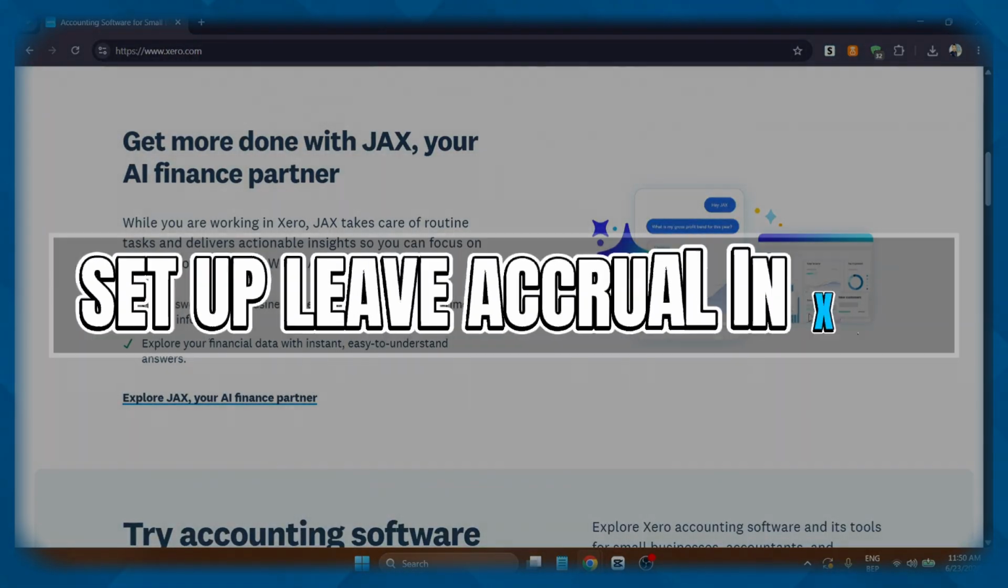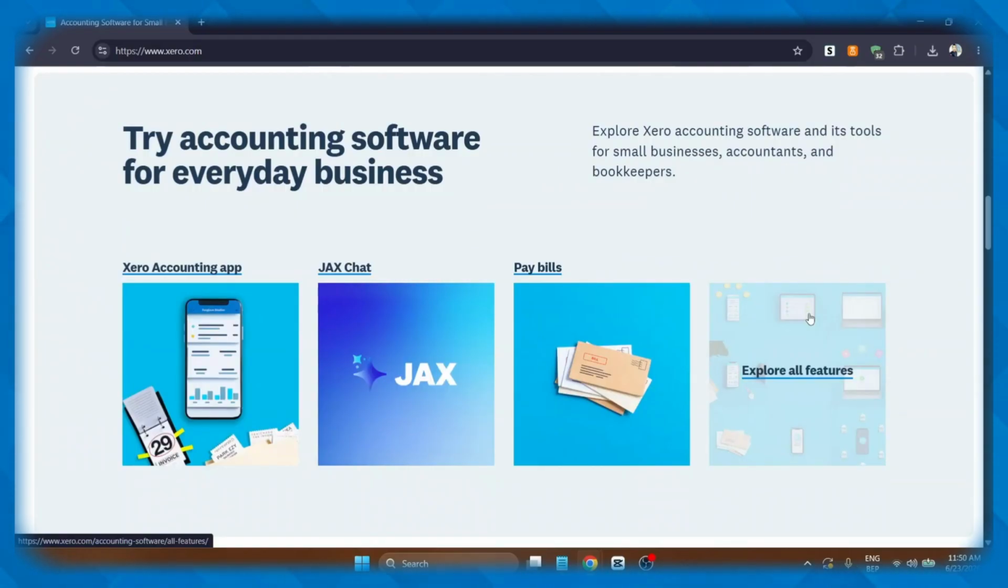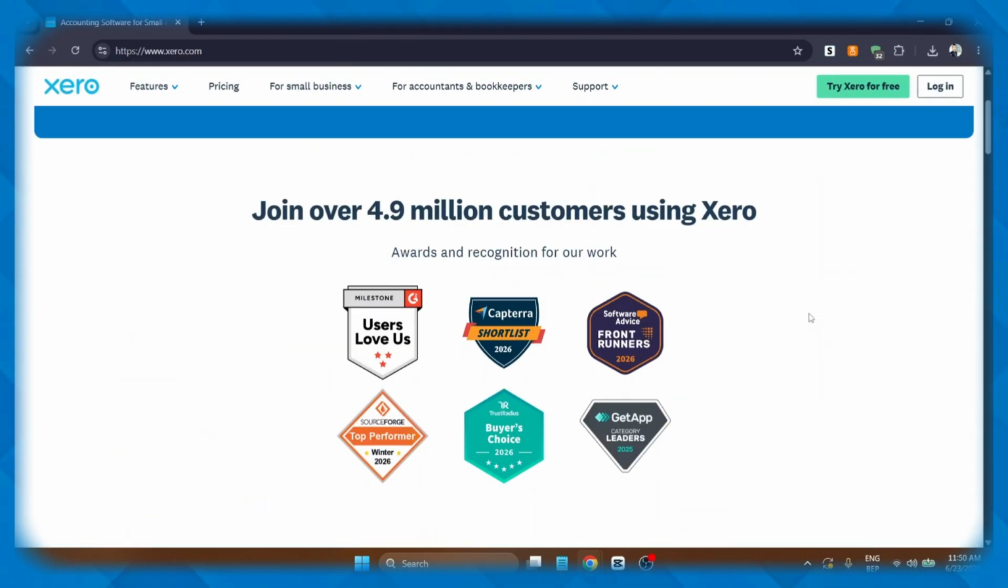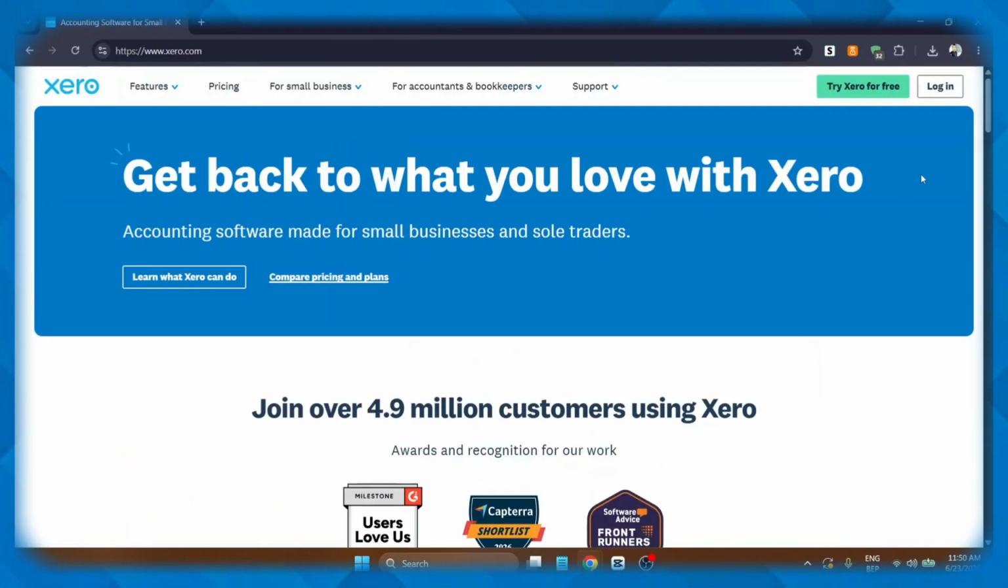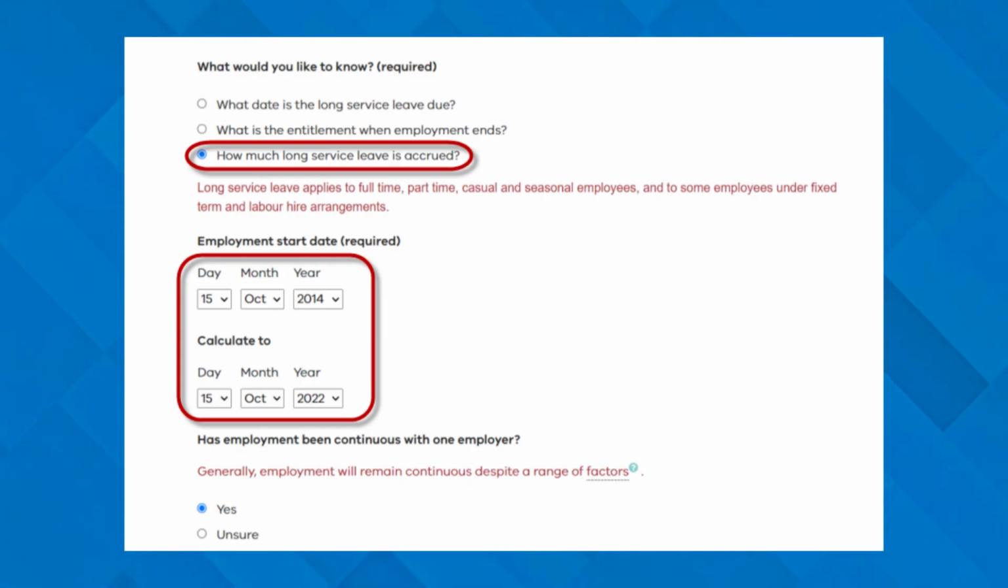Today we're going to see how to set up leave accrual in Xero. Before running your calculation, you must subtract non-continuous service periods like leave without pay or parental leave from the employee's total tenure. So go to Accountant, then Reports, and open the Leave Requests report. This will open the Leave Transaction screen.